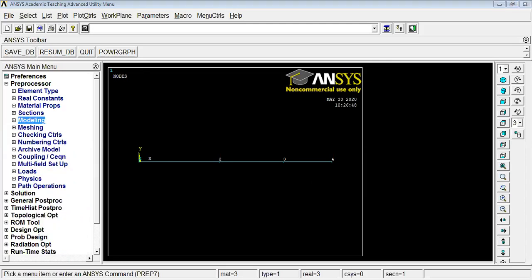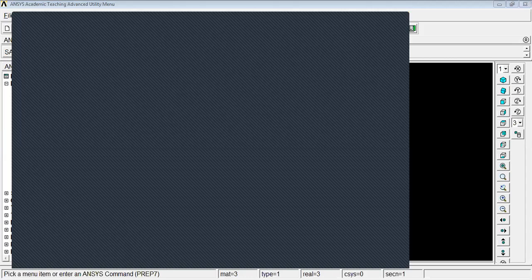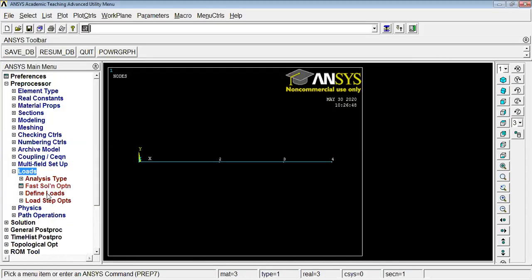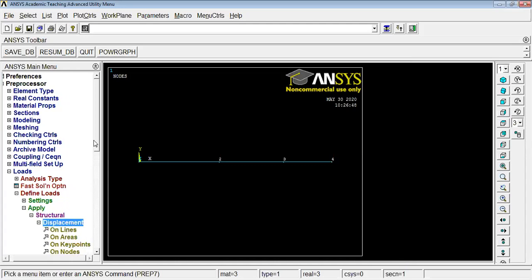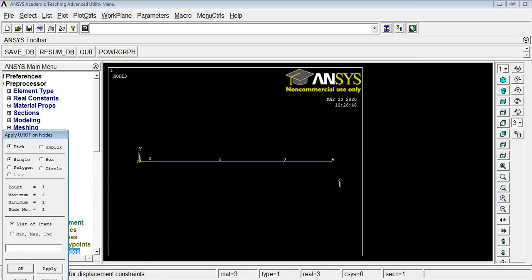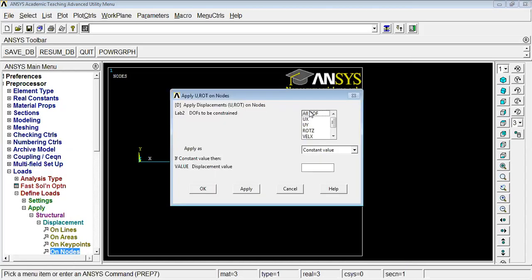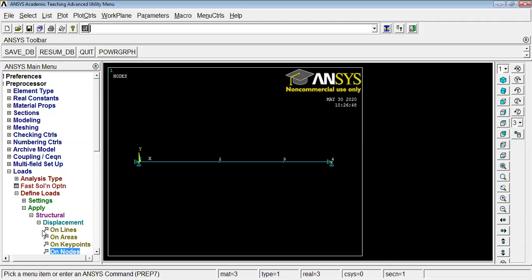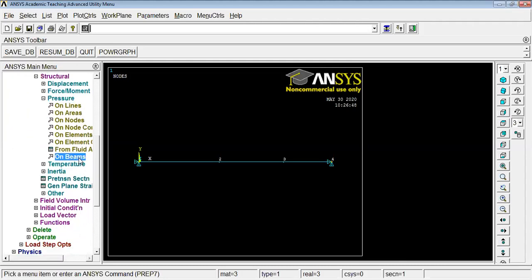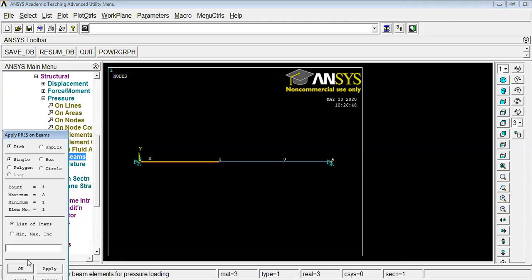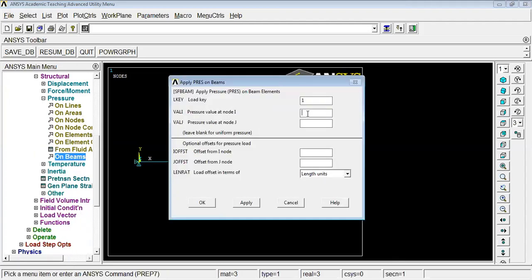Now looking at the problem, node 1 and node 4 are completely fixed. So go to loads, define loads, apply loads, structural loads. Displacement on nodes, select node 1 and node 4, say OK. All degrees of freedom are constrained. Now we have the pressure value, that is UDL or UVL, which is acting on the beam element. On the first beam element, it is acting from 100 Newton per millimeter to 200 Newton per millimeter.